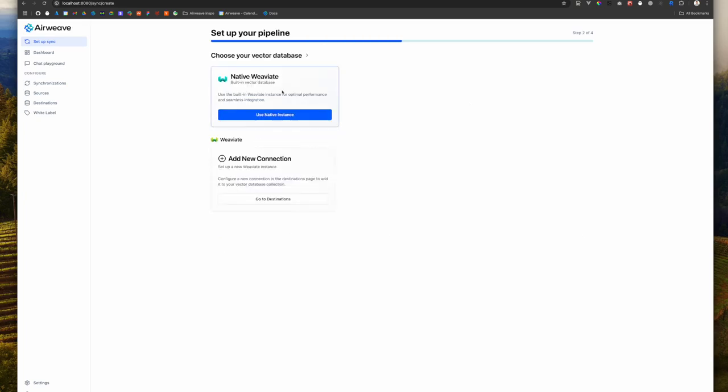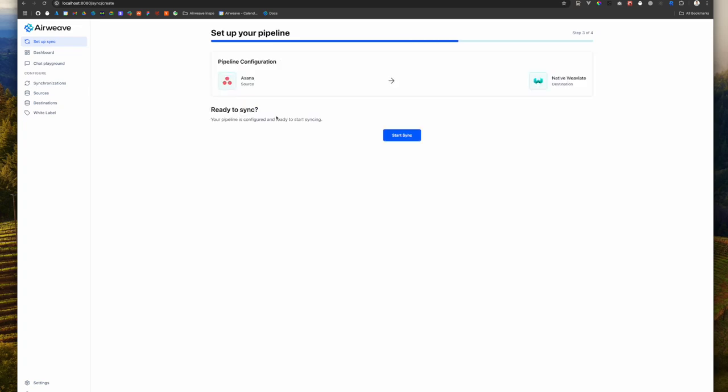of your agent. So here I'm picking the native Weaviate that comes with Airweave, but this could also be a graph database or both. It's kind of whatever you prefer to build your agent's knowledge with. So I'm picking this and I'm starting the synchronization. So what Airweave is doing now is it's going through the workspace in Asana and it's fetching all of these chunks that it's then embedding and putting inside of our Weaviate instance.